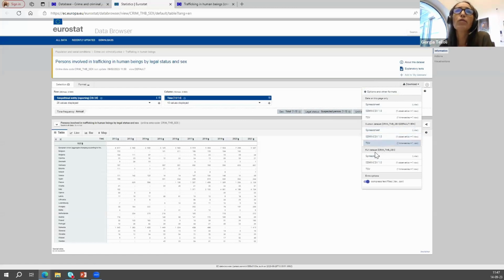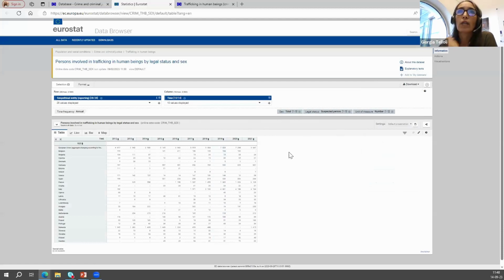And we can download the full data set. That means all the variables with all the data for this data set. We can download it in Excel, but also in other plain formats that are easily uploadable in other software. Okay, so for example, here we have a table.